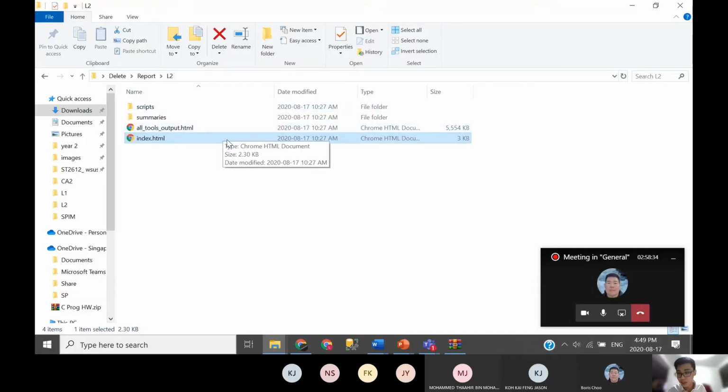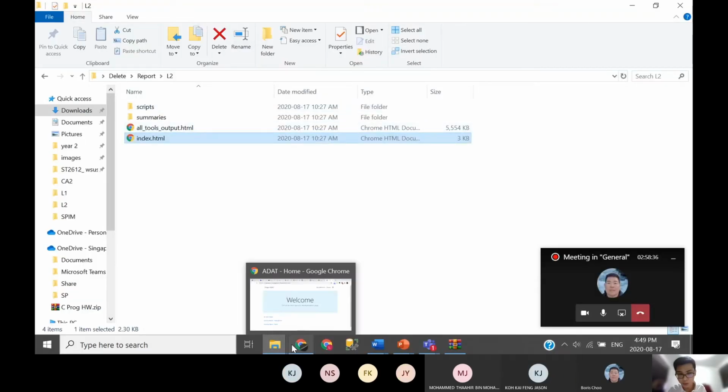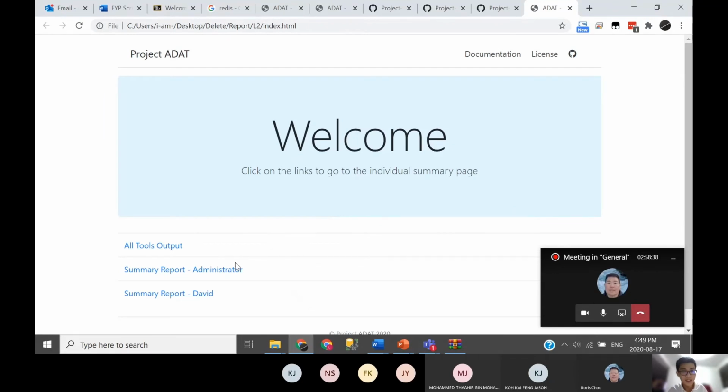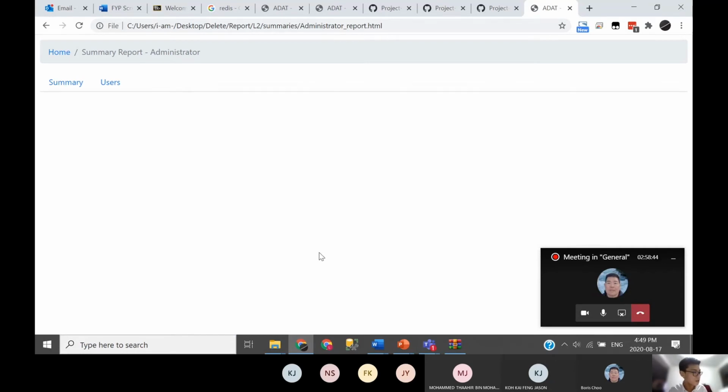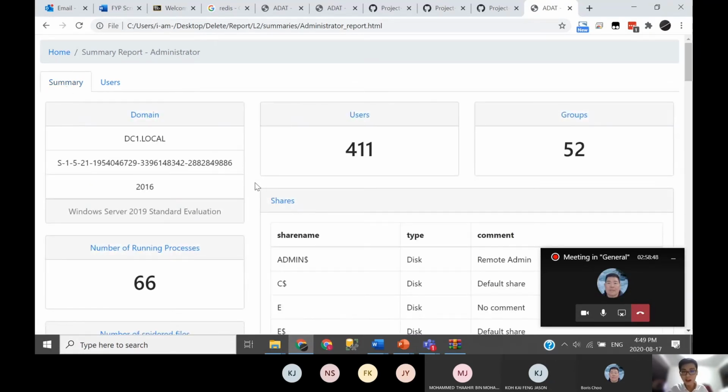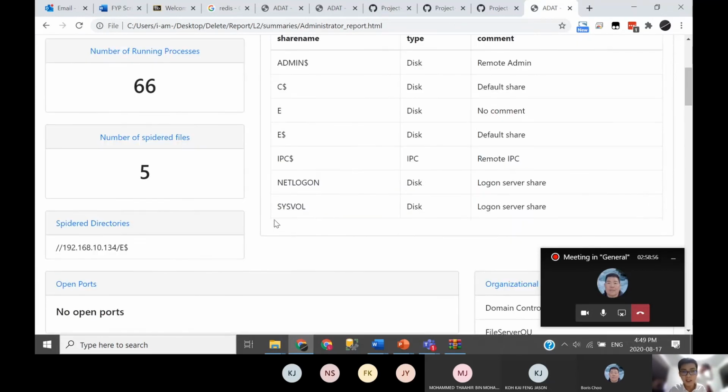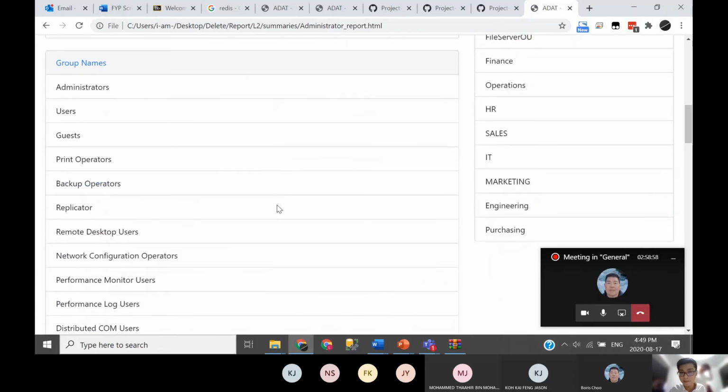Each of the user credentials we use for our L2. Right here, it links to all our summary pages. So let's dive into the summary report for administrator. Again, if you open the summary tab, you'll see a lot of information here. We separated each piece of information into different categories and cards so that it's easy to navigate and ingest all this data.